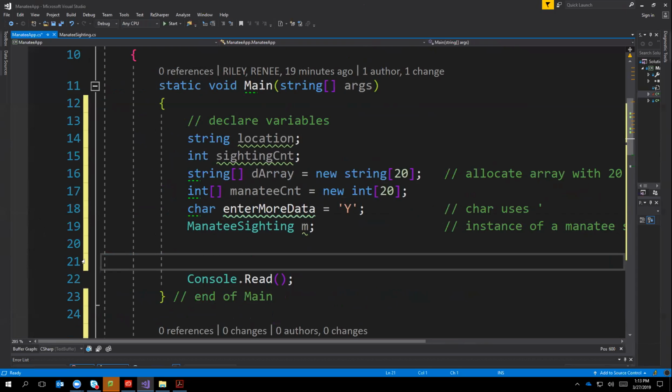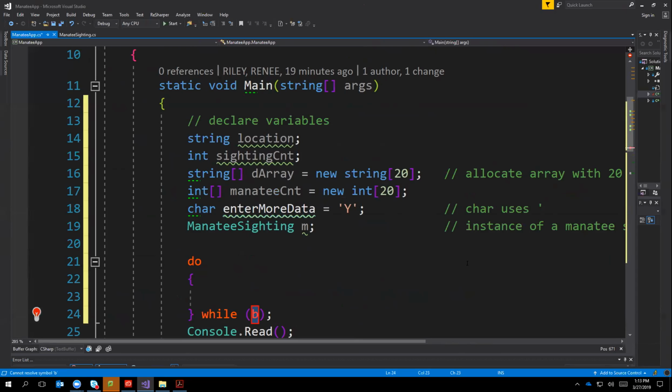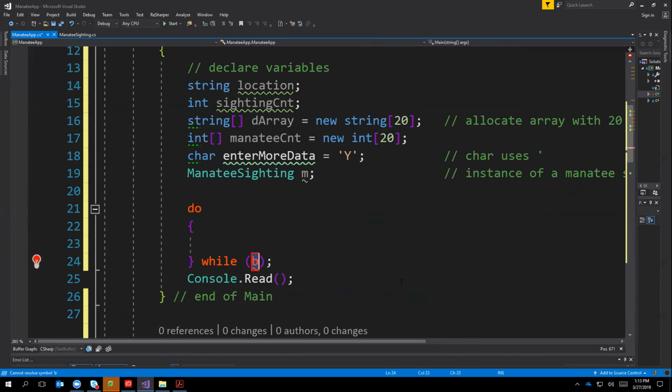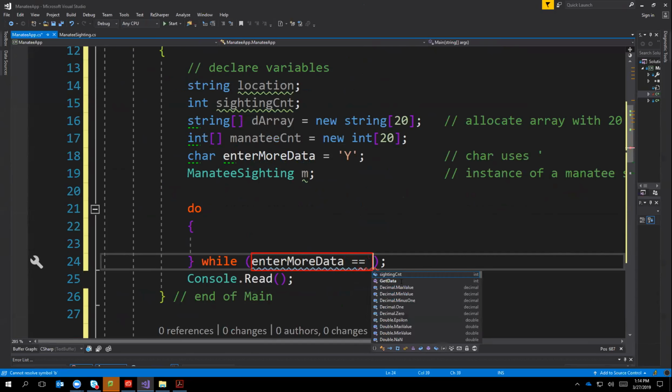So now we should have our variables all declared. We want to go into a do while loop, and we want to keep executing that loop while our enter more data variable is a Y. So let's go ahead and enter that loop. Do. When I pressed enter, it popped all the rest of that code in there for me. So I can go ahead and type in my while condition. My while condition for this loop is going to be that enter more data should be equal to an uppercase Y. If that's true, I want to continue executing my loop.